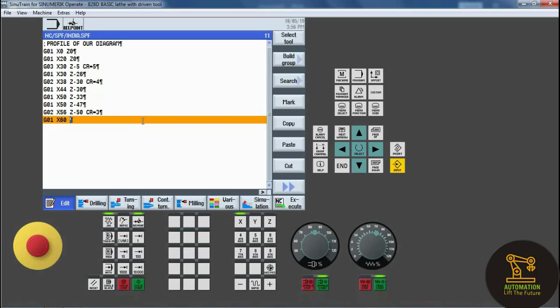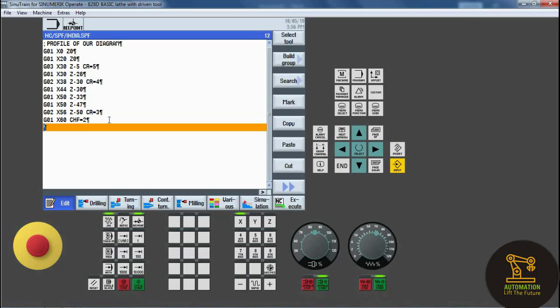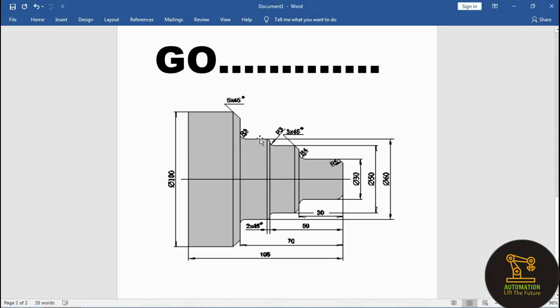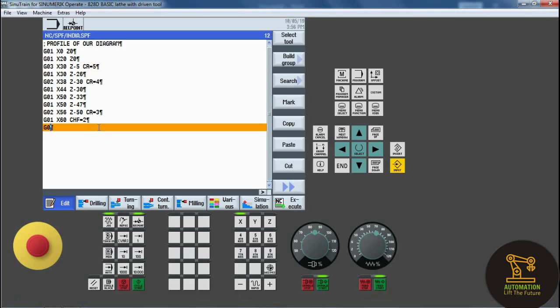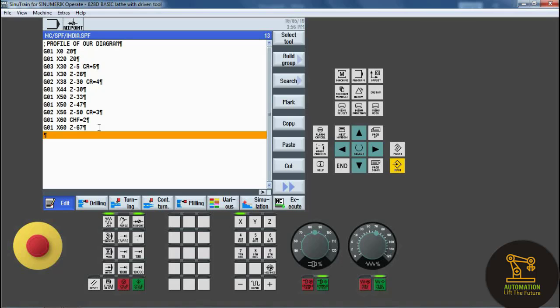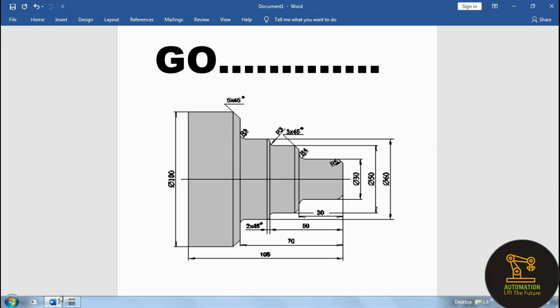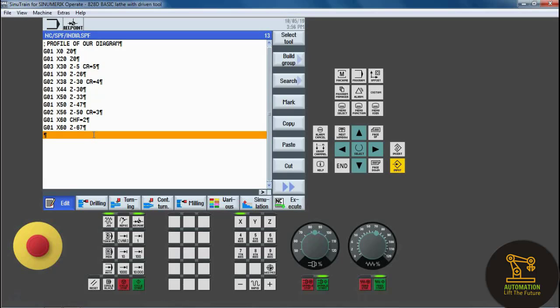And next I have a chamfer, G01 and X60 and CHF is the chamfer. The chamfer distance is 2, so we mention chamfer distance 2. The next point is a linear distance. For the linear distance we have G01 and X60 and Z minus 67, and the next has a radius of 3, in the clockwise direction, so G02 is mentioned. So X66 and Z minus 70 and CR equals 3.